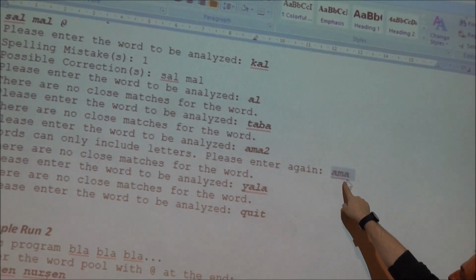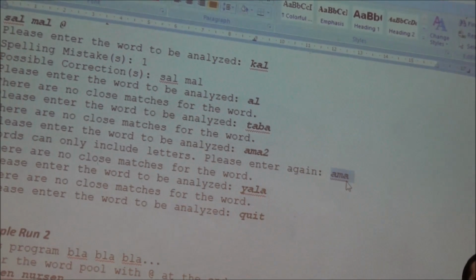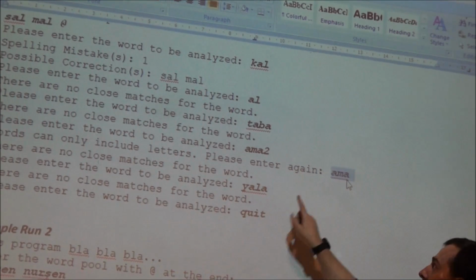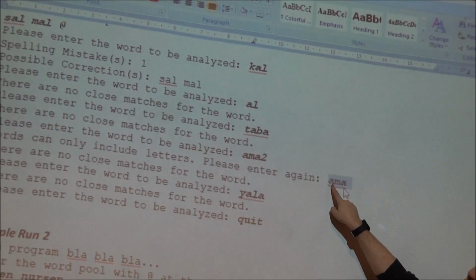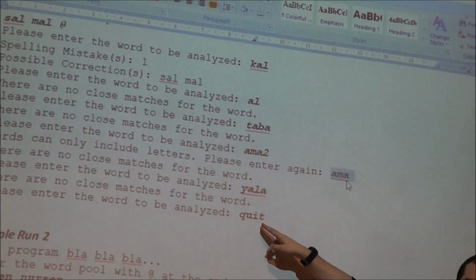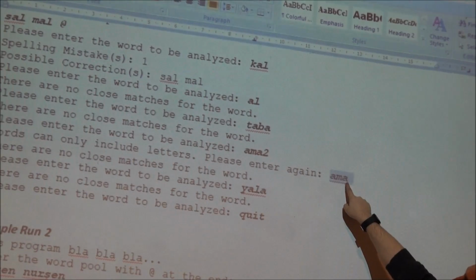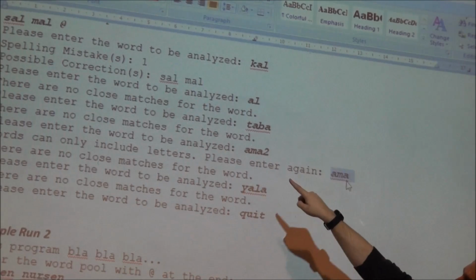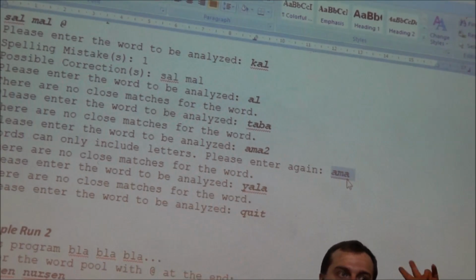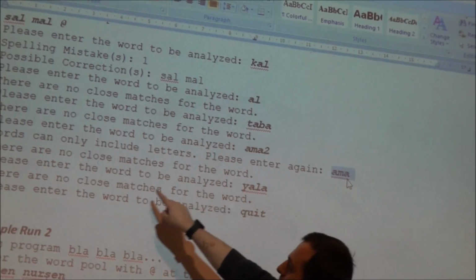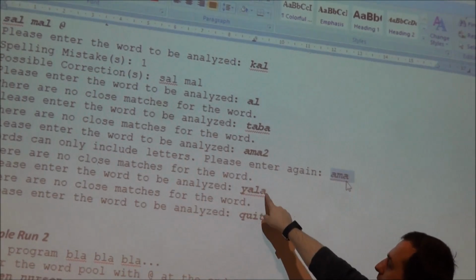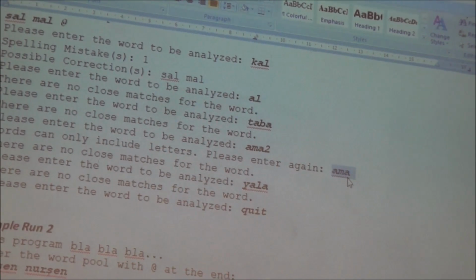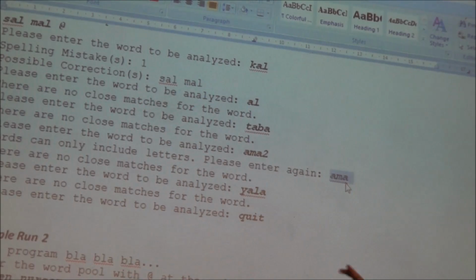Both of them are 3, but the problem is that we have 2 mistakes. If the number of mistakes, of non-matching corresponding characters, is greater than half of the length of the string, then we are not showing it, okay? Because we have even 3 mistakes here. No one starts with A, no one has M in the middle, no one finishes with A. We have 3 mistakes. Even if it was 2 mistakes, we should not have printed this word. There are no close matches for the word, okay? Yala, no close matches. If you write quit, the program is going to finish.